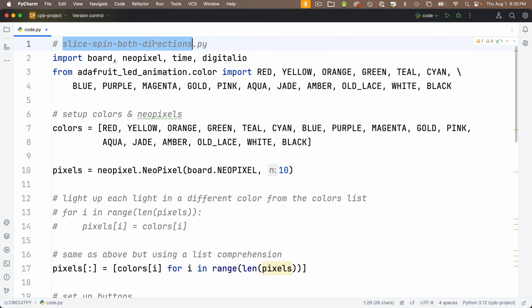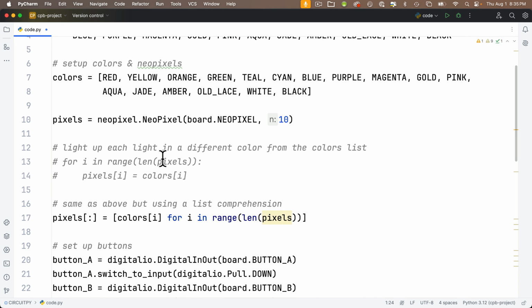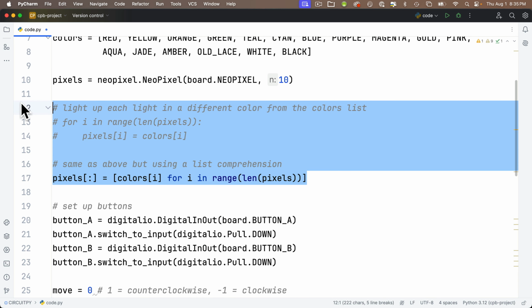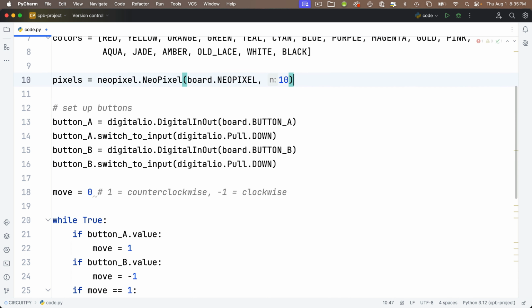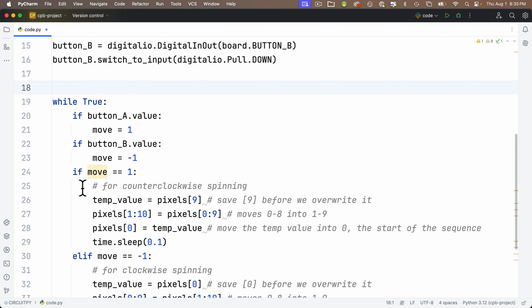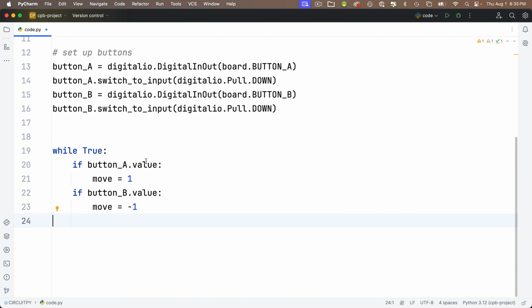So let's first set the comment up top to read volume-button-display.py, and we're no longer going to light things up in the rainbow pattern, so I'm going to get rid of everything between pixels and where we set up our buttons, and we're no longer going to have a flag called move, so I'll delete that. And I'm going to delete everything inside the while true, except for if we check to see if button A is pressed or button B is pressed.